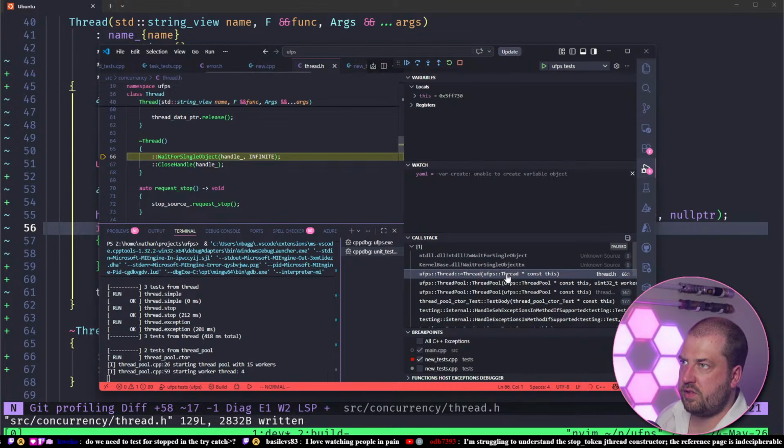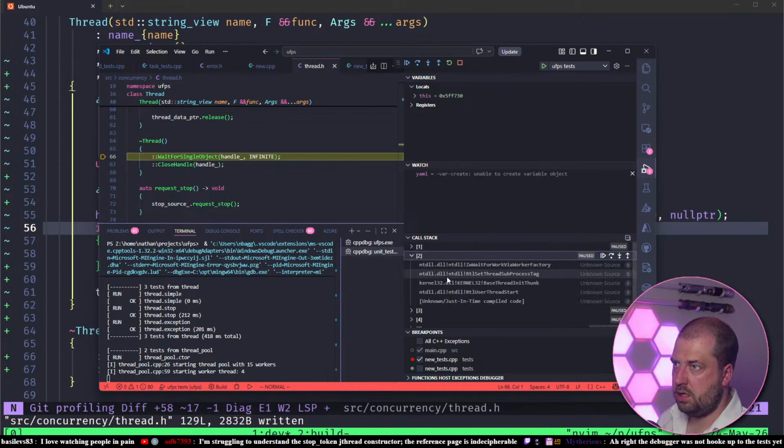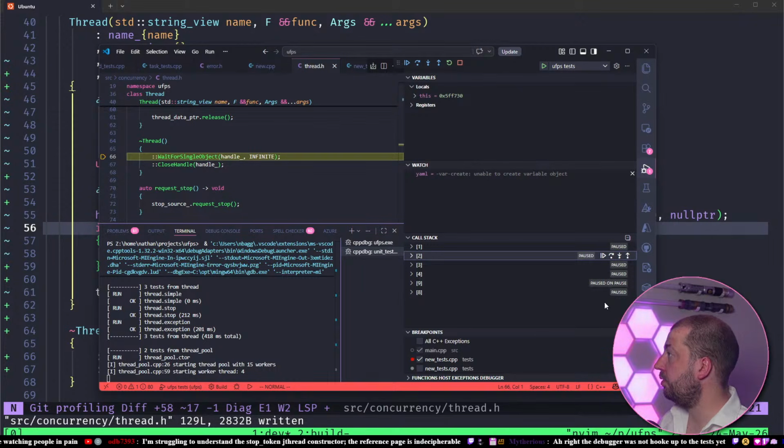So this thread is stuck in the... Ooh. Why is it stuck on wait for a single object? Why is that? This one's paused on pause. I don't know if you can see that, but that's useful.